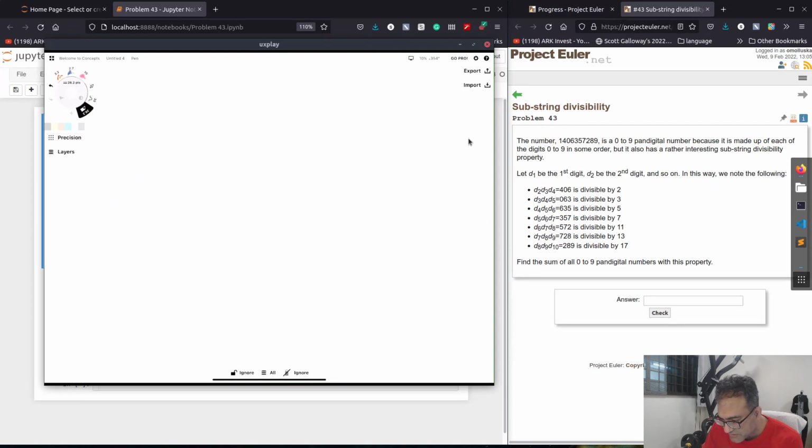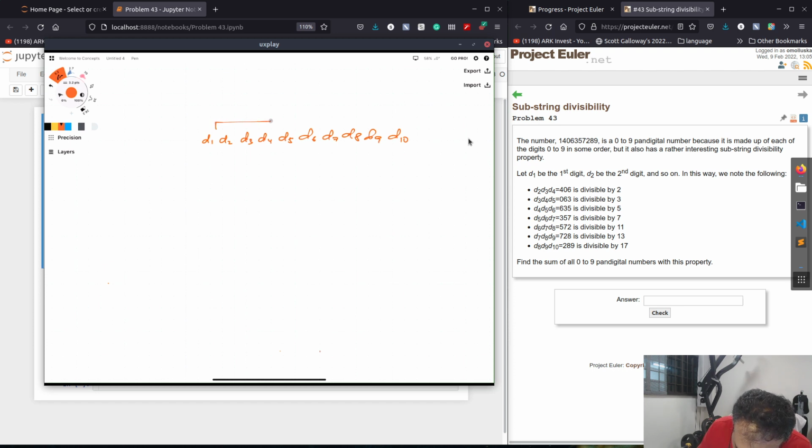Okay, so let's start. We have d1, d2 all the way to d10: d1, d2, d3, d4, d5, d6, d7, d8, d9, and d10. The first triple, d2, d3, d4, has to be divisible by 2, so just d4 needs to be divisible by 2.